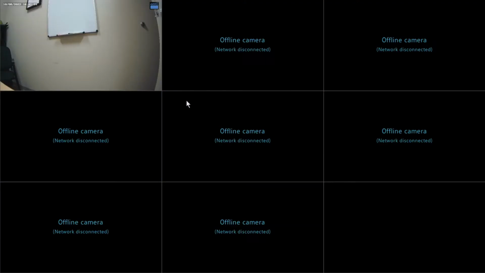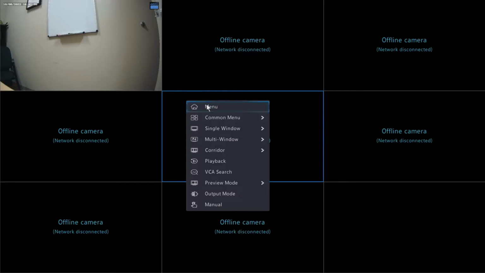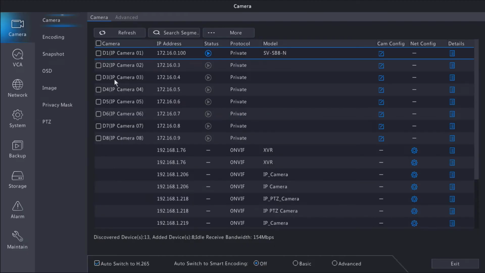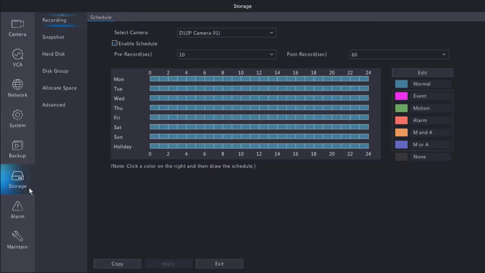Today we're going to set up basic motion detection on our SureVision system. First, let's head to the main menu. From here, we're going to go to the Storage tab on the left. And inside of the Storage tab, we're going to select the Recording tab at the top.